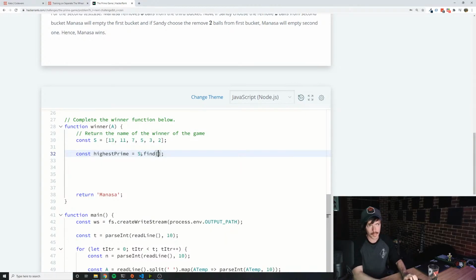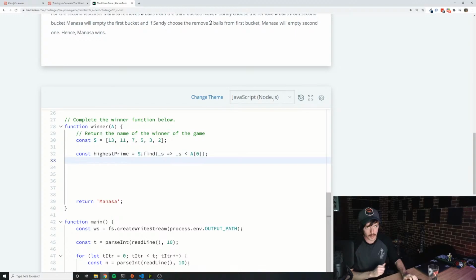s.find, and I'll just do like underscore s goes to underscore s is less than A0, just for now, the first item. Okay, so now we've potentially found the highest prime, but we got to make sure that we find the prime with the highest distance between any number of items in this array.